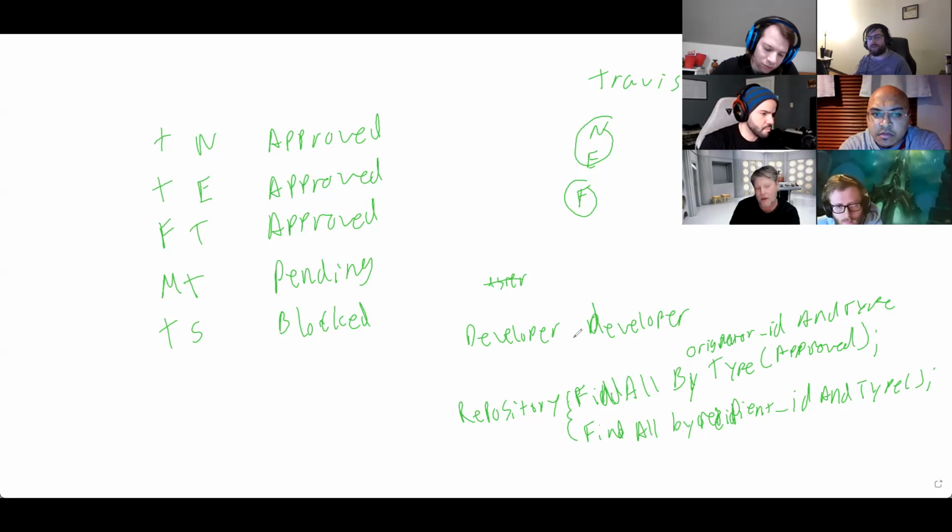Exactly. And now you're going to see why the AB method that we've been using has a little bit of a flaw. We have to do both of these pulls. We get both. If we're doing the ABBA, we would have the TN and T approved. We'd have the ET approved. We'd have the TF approved, the TM pending, and the ST blocked.